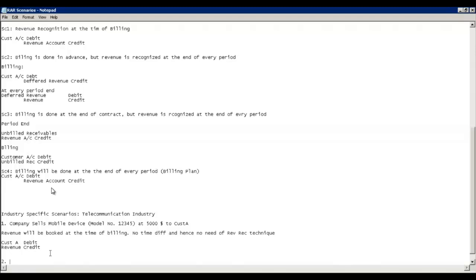Okay, can you mute yourself? Yeah, sure. See, you are saying that when you book the sales order, at that time itself the revenue is booked. I think there is definitely something missing here.